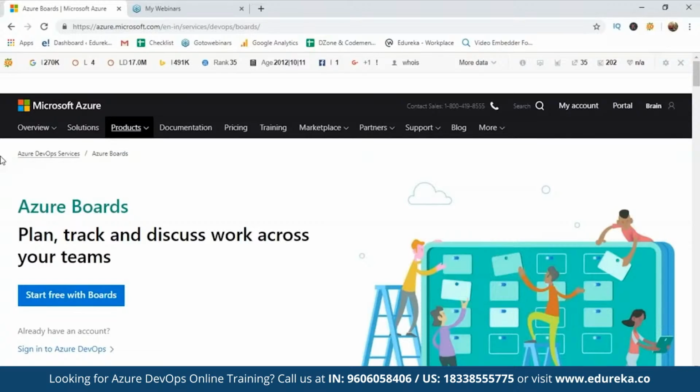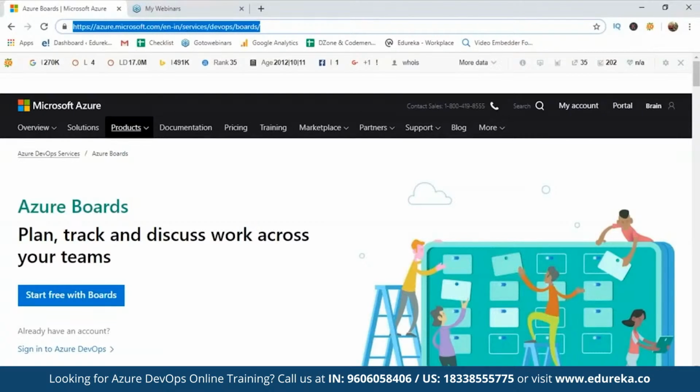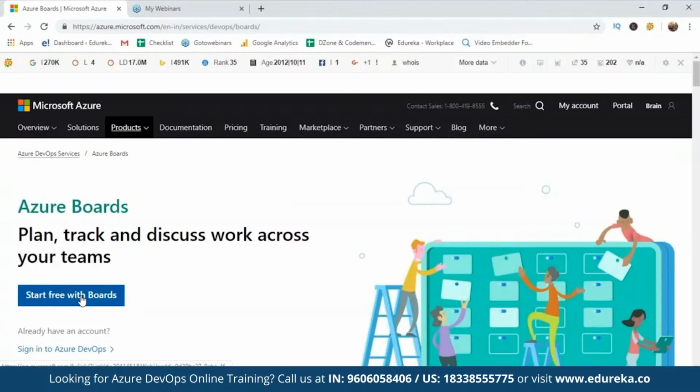With Azure, it is for 1 month if I'm not wrong. So once you do have that free tier limit with you, you can visit this particular link. As you can see on the screen, you can go ahead and search for this particular screen. And once you do that, guys, you can come to this page where you can start free with the boards. So let us see how we can get started with this particular service.